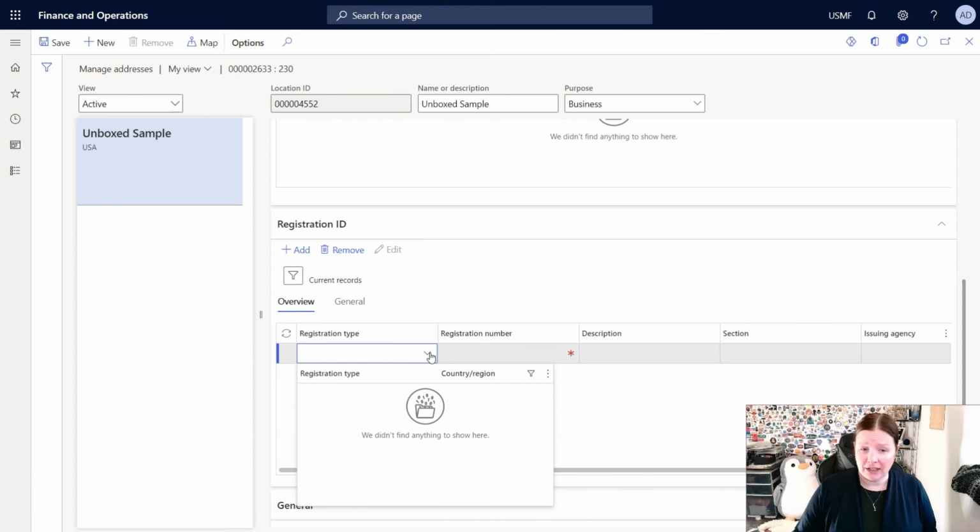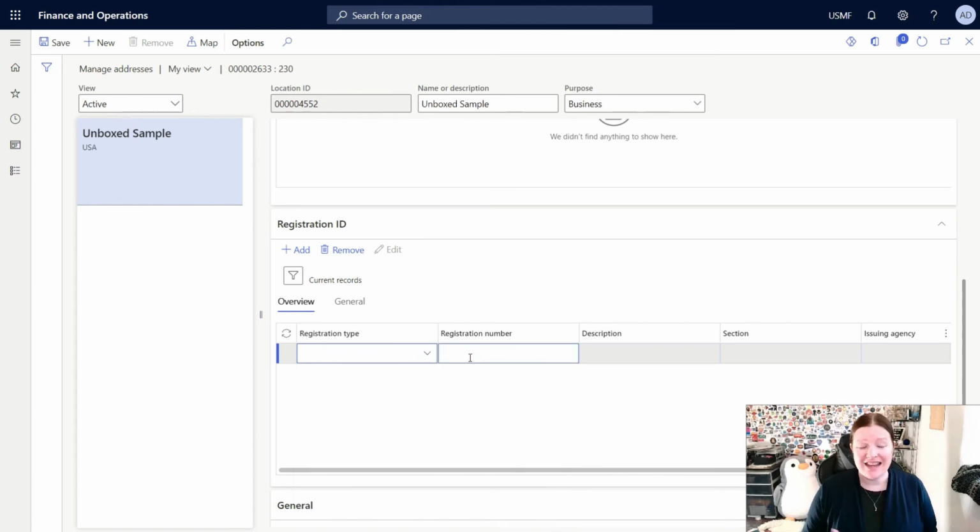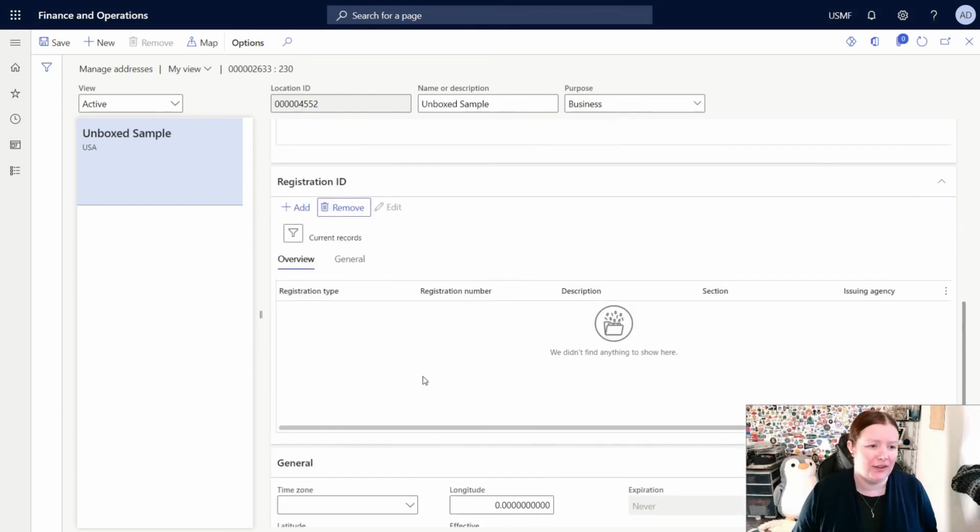If you have not created registration types, you'll need to go and create registration types. And then in the registration number field, this is where you'll type the number. So for example, a registration type might be an EIN or Social Security number, depending on the type of government agency that this particular organization is being registered with. Since this is a department and this department's not registered with any government agency, I'm going to simply remove this.